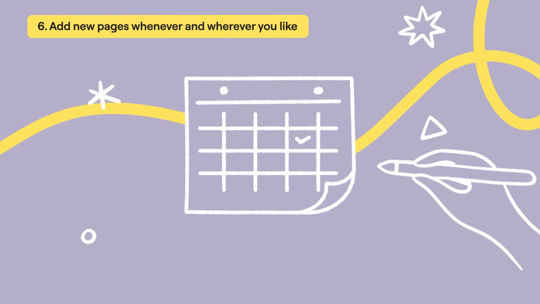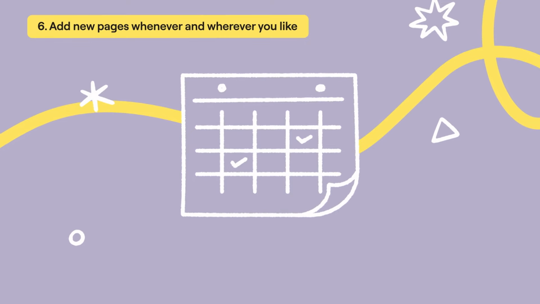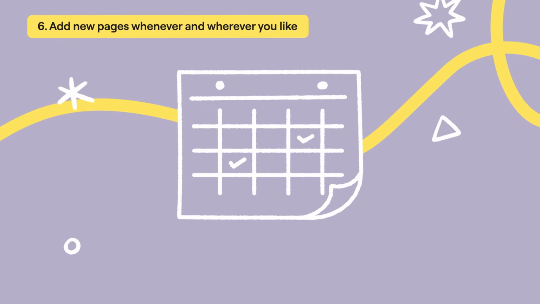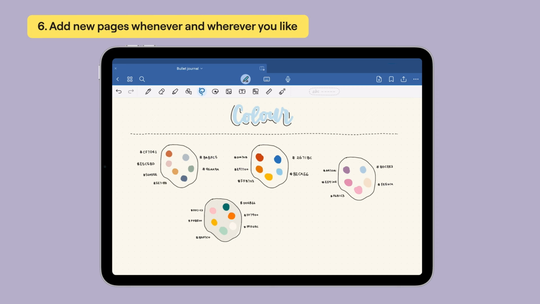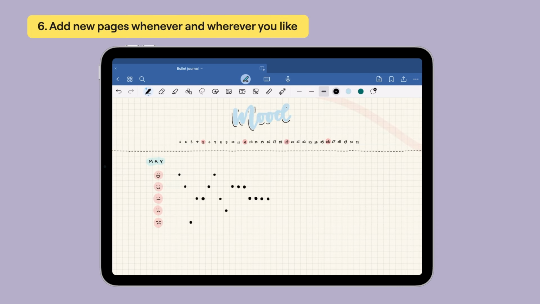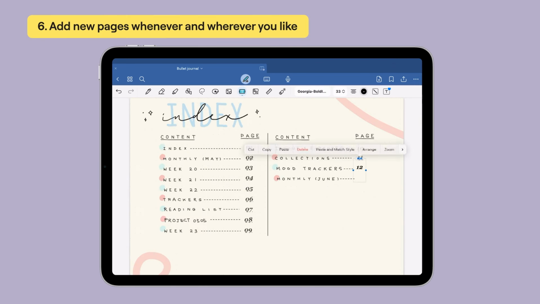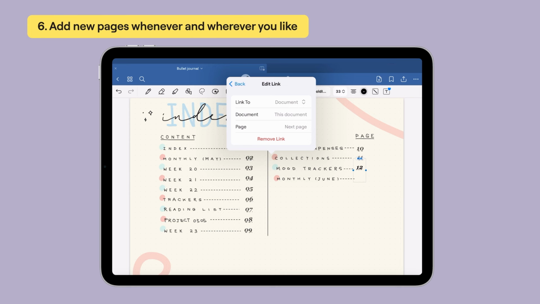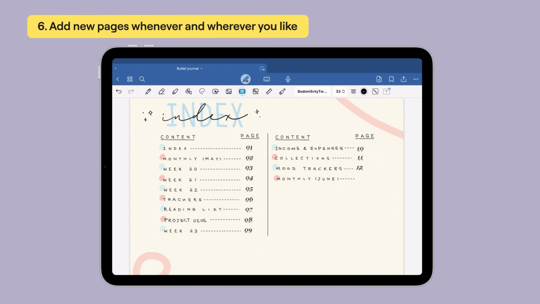Unlike traditional planners, the pages of your bullet journal are not pre-designed or pre-populated. You can create them as you go. So feel free to add in a random collection or a random tracker in the middle of your weekly spreads. Create and customize new pages in your bullet journal whenever inspiration strikes, recording them in your index as you go.